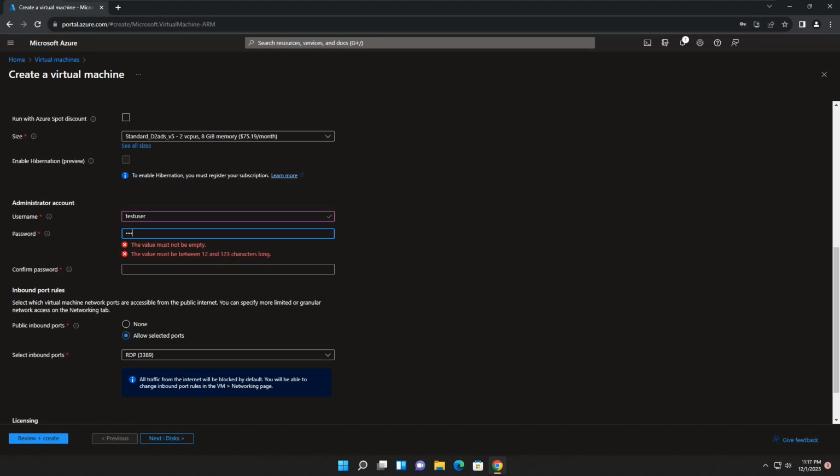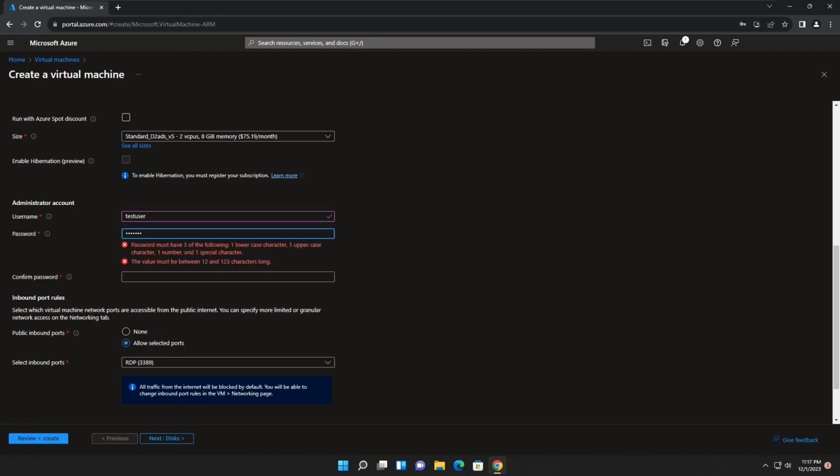Password as 12345678. And now as you can see, it gives us an error. The password must contain three of the following: one lowercase letter, one uppercase character, one number, and one special character. So you have to follow these password rules in order to set a valid password.